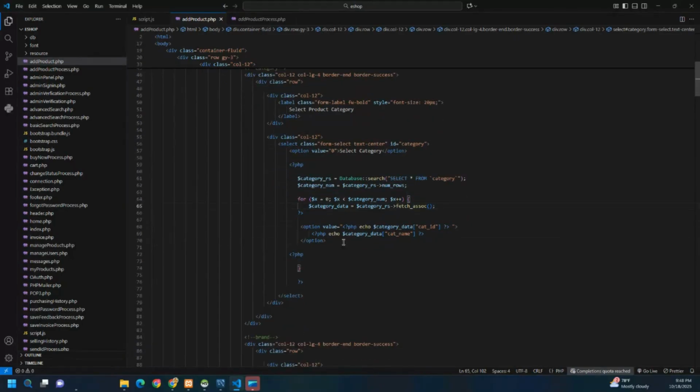After that, inside the option tag, this is the option tag. Inside the option tag, I have added an echo statement to display category names. So that is how the category data is displayed here. I think you understand it.